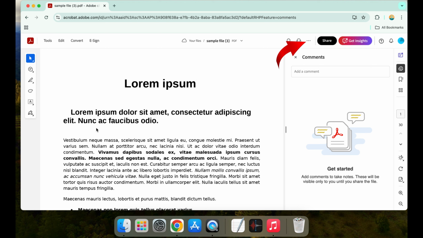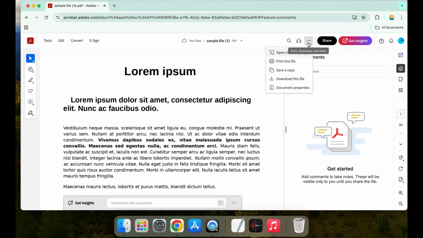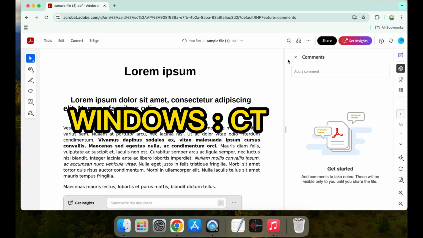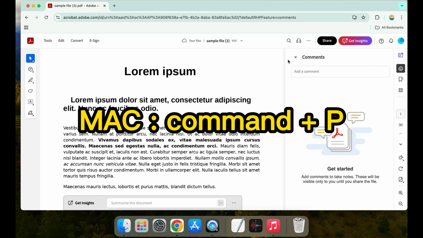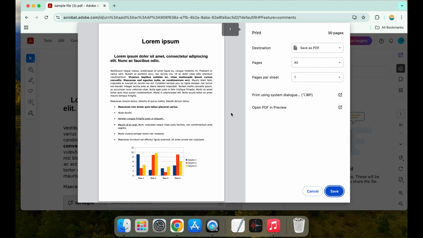See the three little dots? Click on it. Select Print from the drop-down. If you are using Windows, you can simply press Ctrl plus P, and press Command plus P if you are using Mac. A print dialog box will pop up.